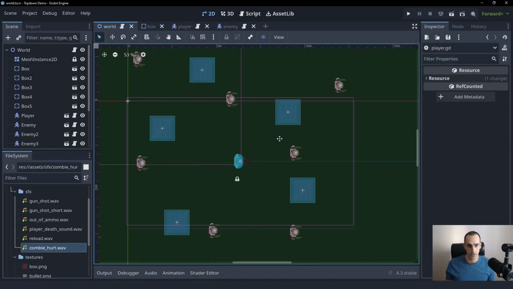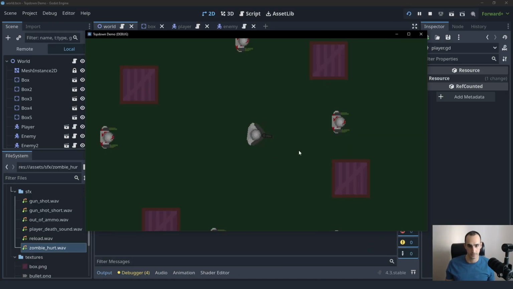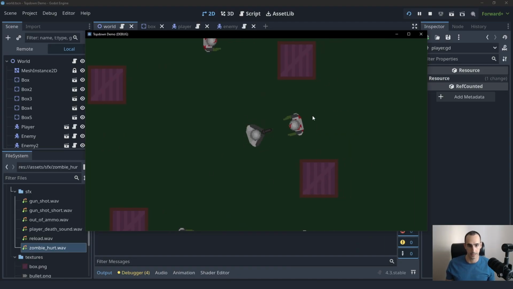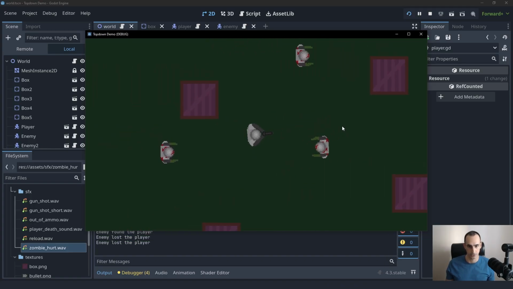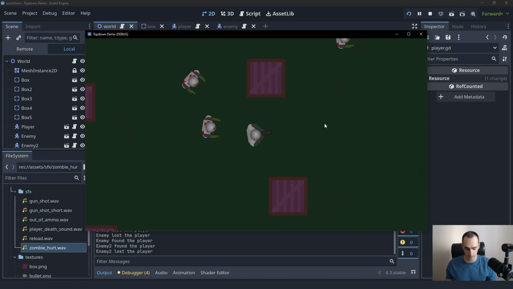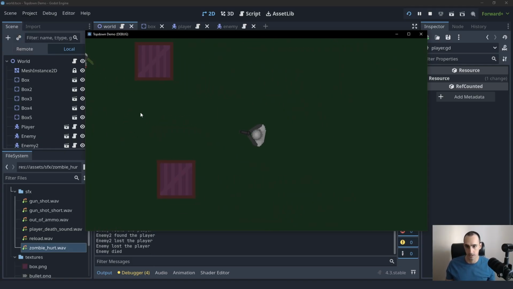So let's go into the world and actually play the game and see what it looks like right now. As you can see, we have the player, and we have the enemies that follow the player. We can shoot the enemies. Whoops, I'm going to turn my sound off so that I don't capture it with my microphone. But as you can see, we have the game.